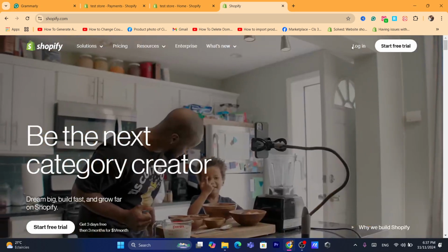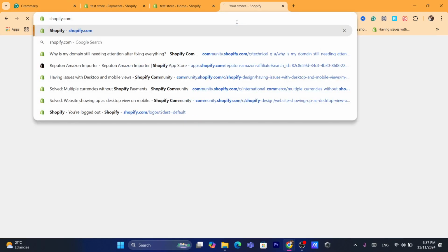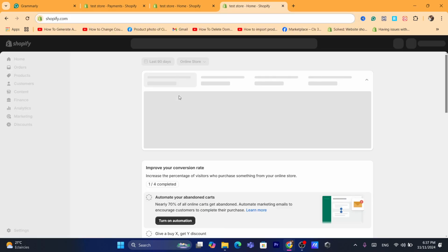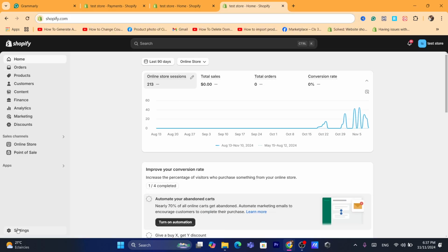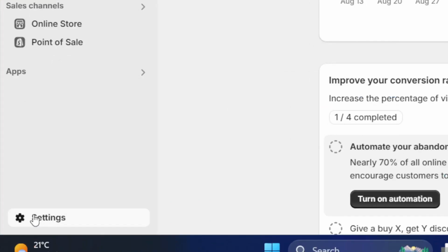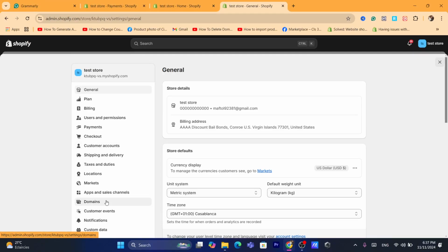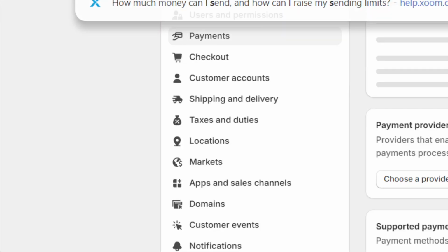Okay, so first thing you need to do, guys, you want to log into your Shopify store. That's the first step. Of course, I'm going to do that right now. Now, after that, what you guys need to do next, you want to click on settings at the very bottom left. Okay, so after you click on settings, you want to click here on payments.